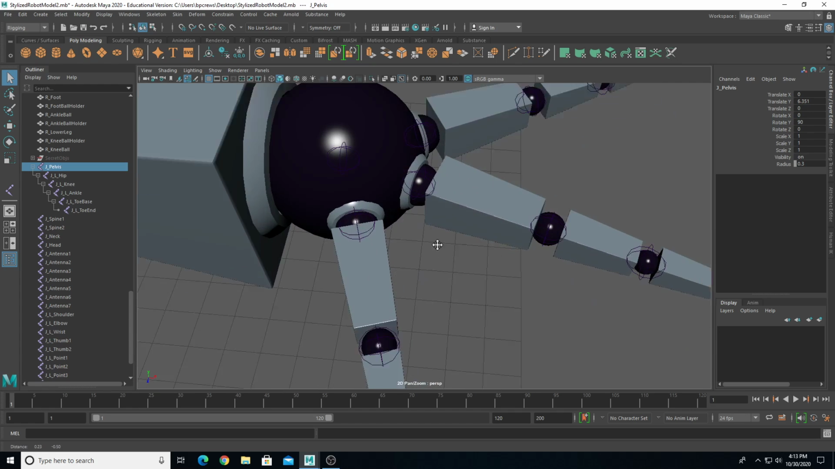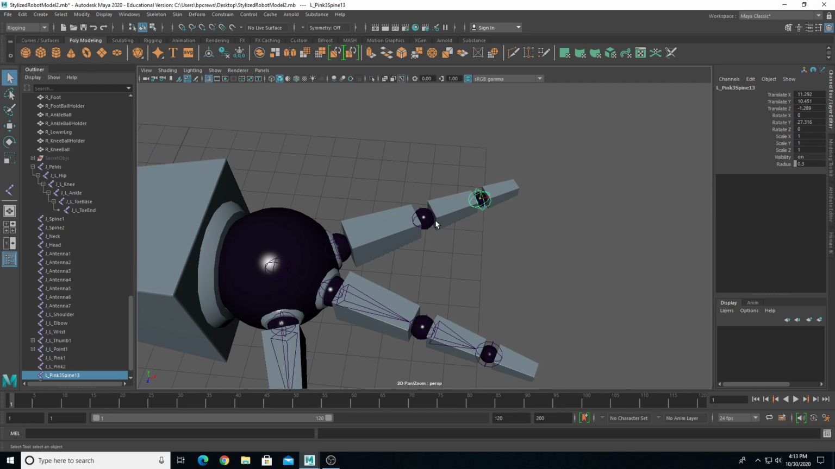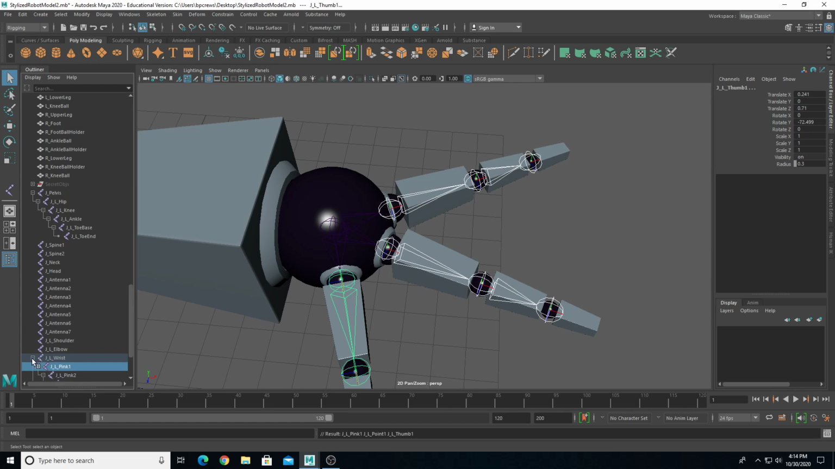Let's go to the fingers, and let's start outwards, the end thumb to the base thumb, P for parent. Outer pointer to middle pointer to base pointer. I'm hitting P every time I do this, P for parent. Outer pinky to middle pinky, P. Middle pinky to base pinky, P. And then I'm going to select first off the base for the pinky, then shift select the base for the pointer and the base for the thumb, and then finally shift select the wrist joint and hit P for parent. Now that parented each one of those base fingers underneath the wrist.